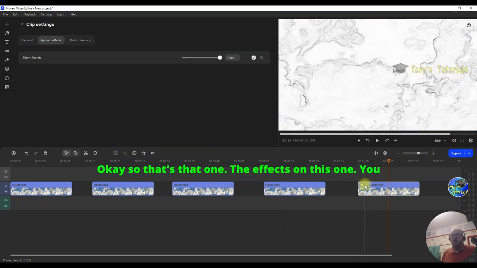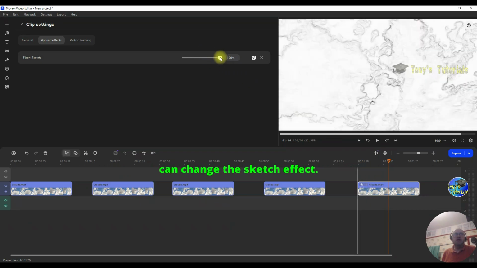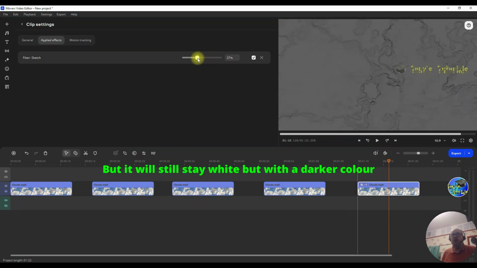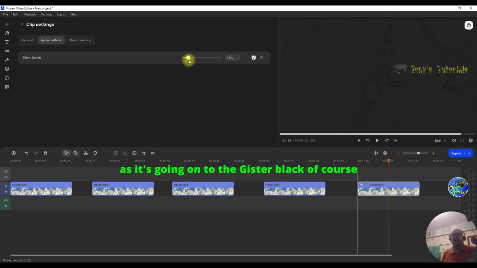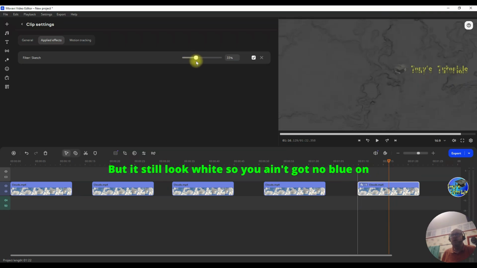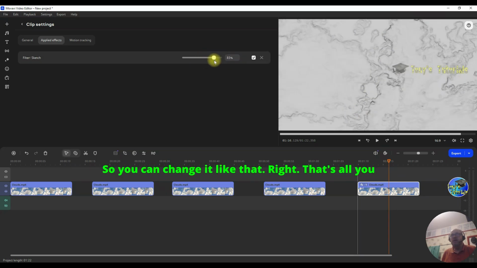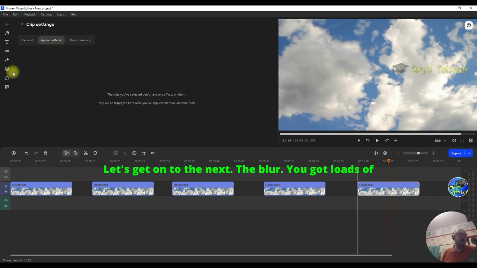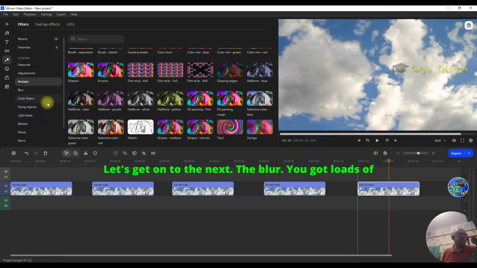The effects on this one, you can change the sketch effect, but it'll still stay white, but with a darker colour as it's going until it gets to black, of course, obviously. But it still looks white, so you ain't got no blue on it at all the way through there. So you can change it like that. Right, that's all you can do with that one. Let's get on to the next.